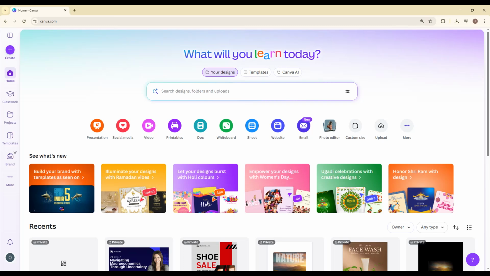In today's video, I'm going to show you exactly how to design eye-catching Facebook ads in Canva that actually grab attention, stop the scroll, and help you get more clicks and conversions. Whether you're promoting a product, a service, or your business, this step-by-step guide will help you create professional-looking ads even if you're a complete beginner.